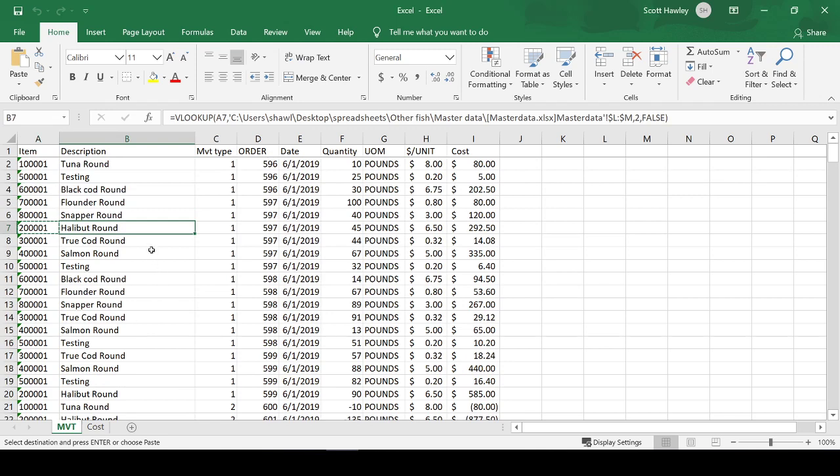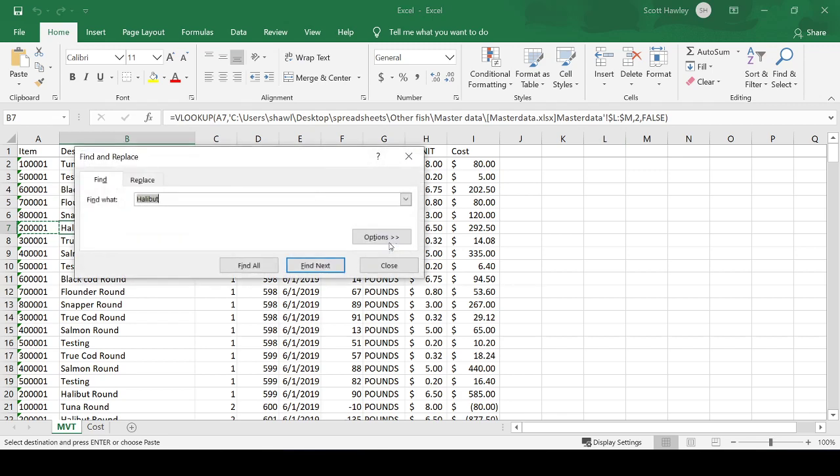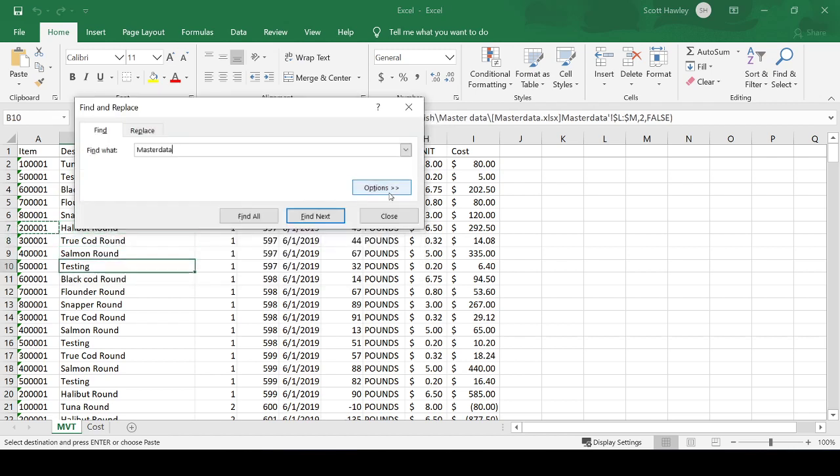Because it's looking for the text that's in this. So it doesn't look at this cell as halibut, it's looking at it as a formula, as VLOOKUP and so on. So I could do Control F on master data, and it's going to come up with all the cells that have the master data in the formula there.